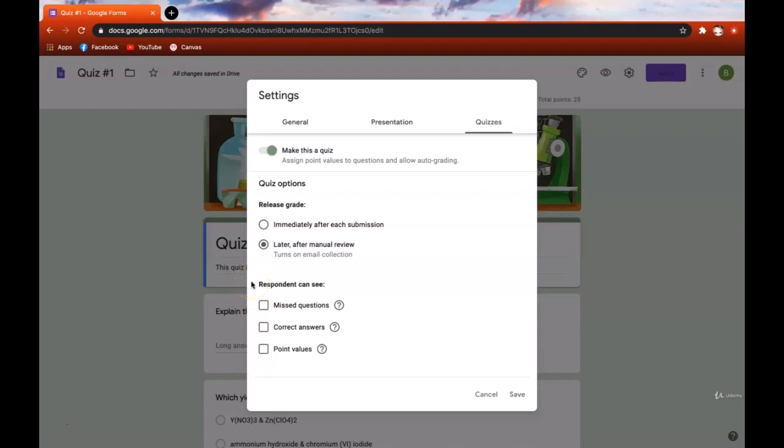Next up, we can also choose what we want the responders to be able to see. So we can choose whether or not they can see the questions that they answered incorrectly, the correct answers, as well as how many points they got. So I just go ahead and check all these boxes.